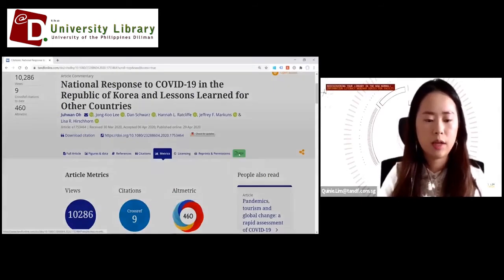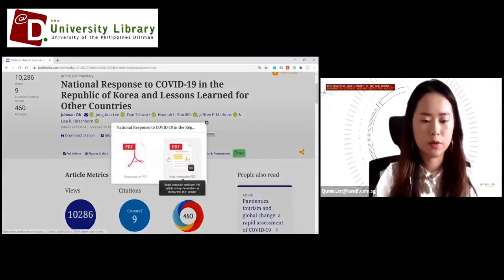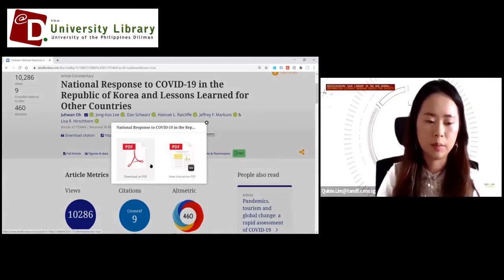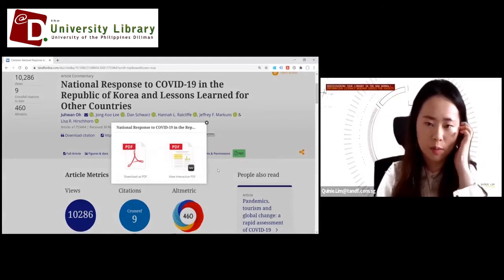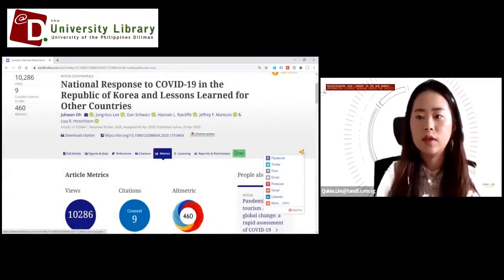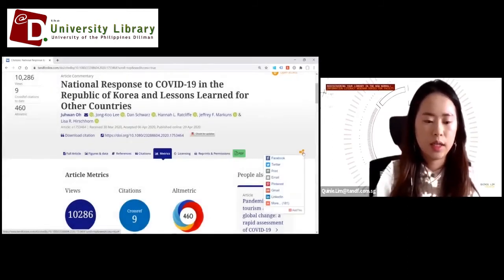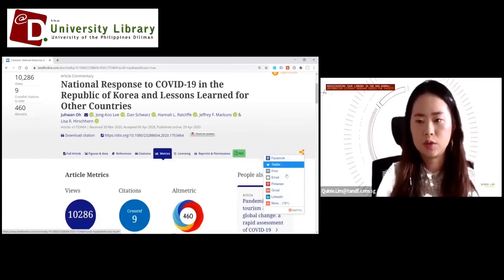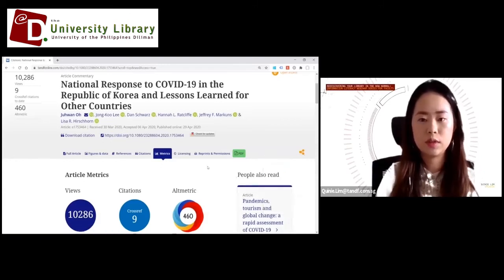And there's also the PDF button. If you're already subscribed to the journal, you will be able to download a copy of the article by clicking the PDF file or view the interactive PDF. There's also a share button, and you will have the option to share the links of this article via social media over 200 platforms. So you just have to select which social media platform you would want to use.